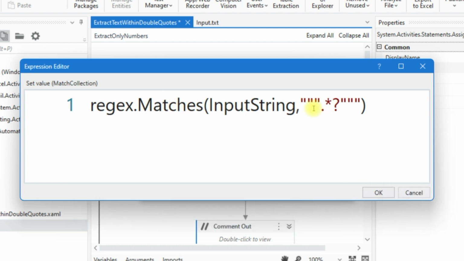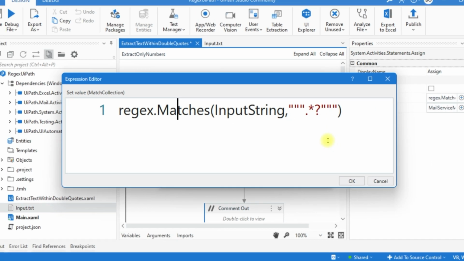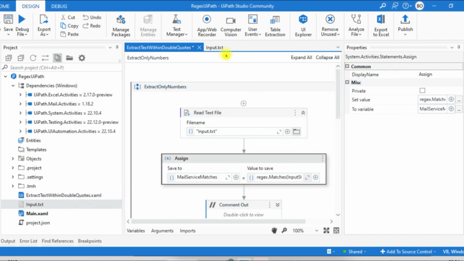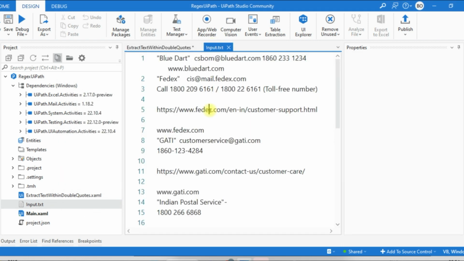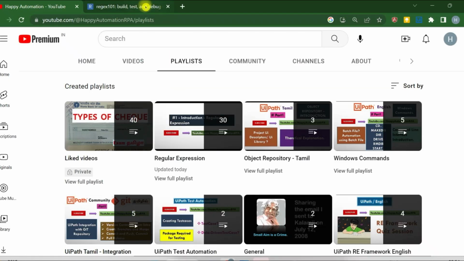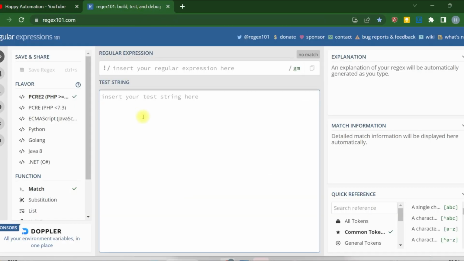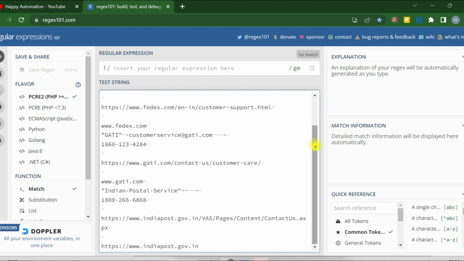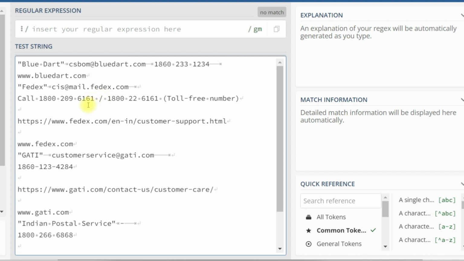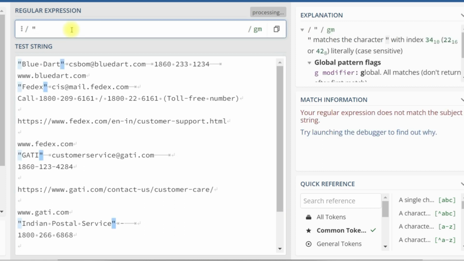Now let me open regex101.com and explain what this pattern will actually do. I'll just copy this, go to regex101.com, and paste. Now I want to extract the names included in the double quotes. So what I'm going to do is just use double quotes. It matches wherever double quotes appear in the input text.